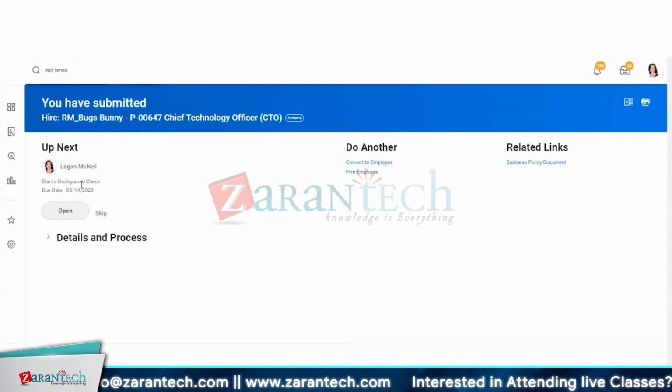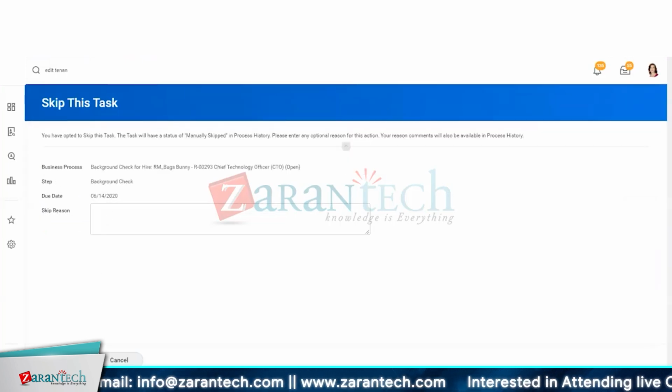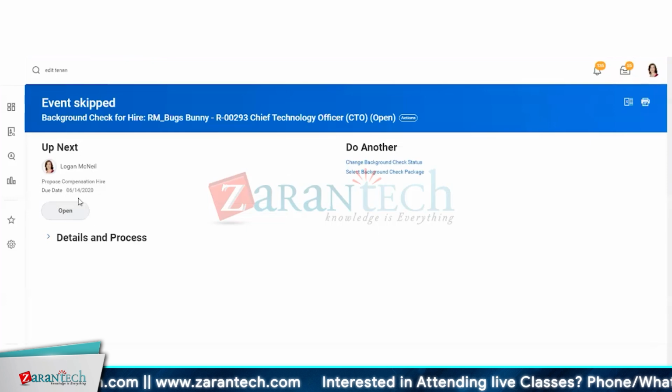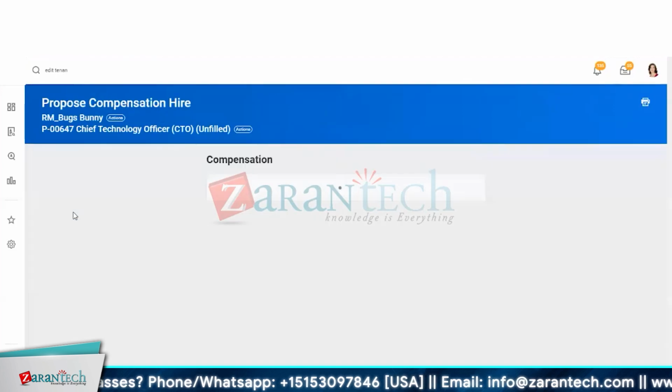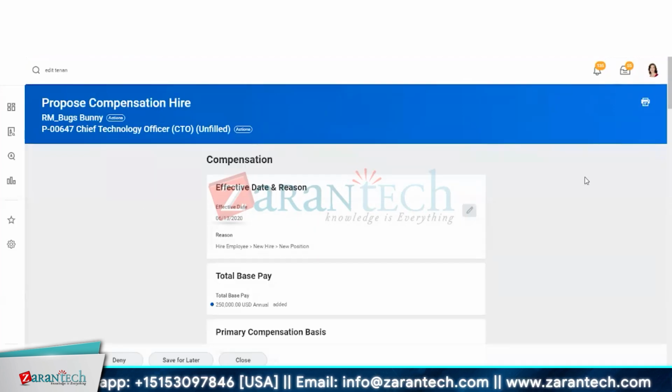Yeah. Okay, so it does go to Logan to do a background check, and I'm sure there are a lot of other steps which are part of recruiting. I'm going to try to skip as many of them as I can, so we can see that person created. Okay, compensation hire. So proposed compensation. This is their salary information. It will take me to their salary screen for the new hire.